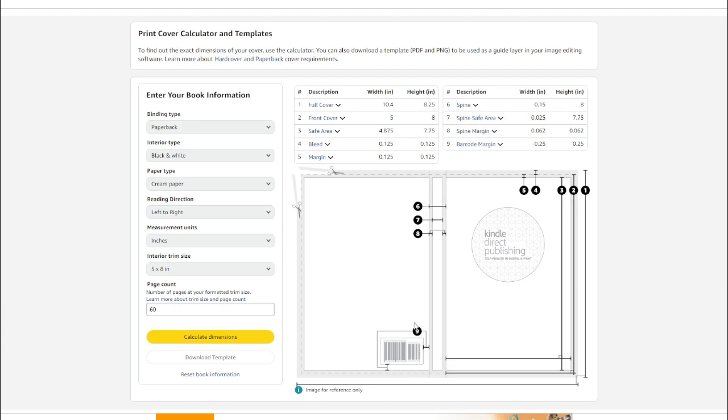non-important stuff around the barcode just to make sure that it is placed where it's supposed to be placed. Because, again, Amazon doesn't quite guarantee that these things are going to be exactly as you want, but if you stay within these safe areas and safe margins, things should come out all right.